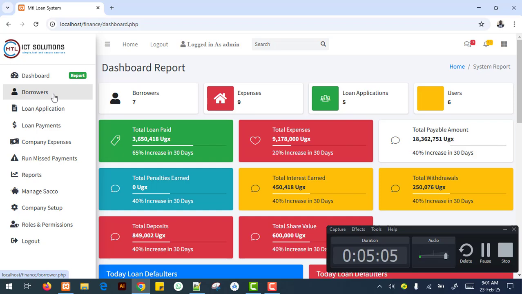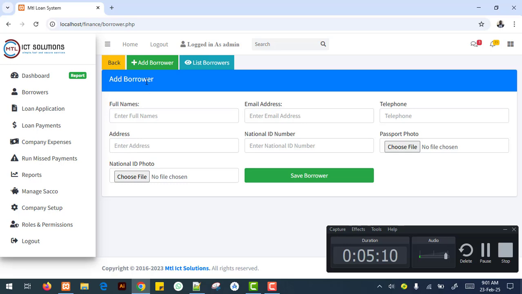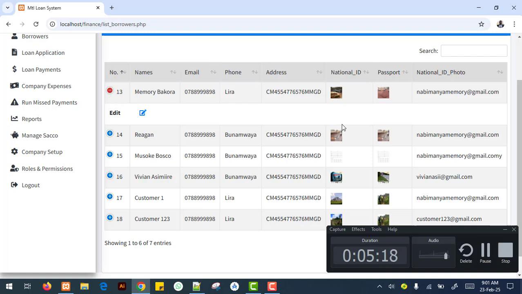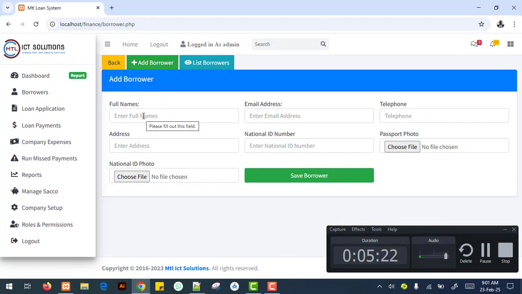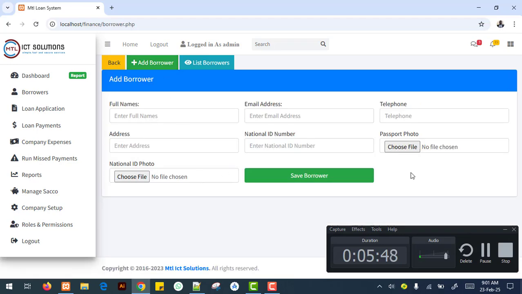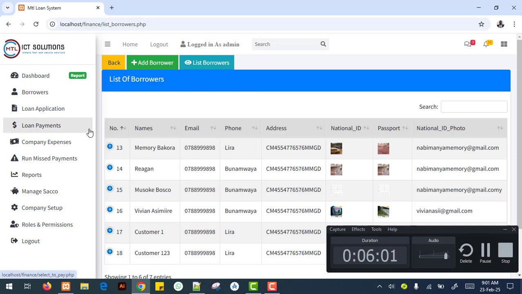Yeah, so we start off, we first register borrowers. So these are the borrowers. You can add one borrower. Currently we have these borrowers. We can modify them to create their profiles. So capturing their information, you capture their full names, their emails, phone number, address, national ID, the passport photo, and national ID photo. Those are the details, but you can add more details depending on how you want to secure your borrowers' details. After registering, these are just borrowers, so they can be registered and not take a loan. Maybe they are going to take one later in time.